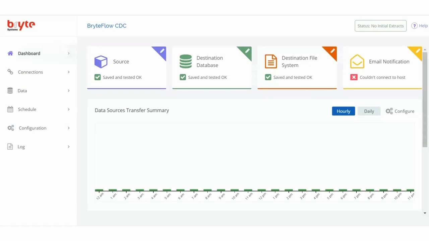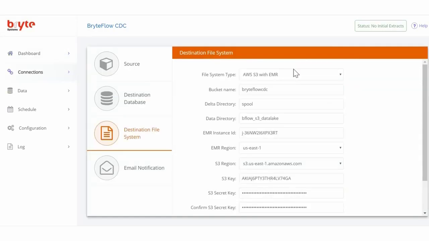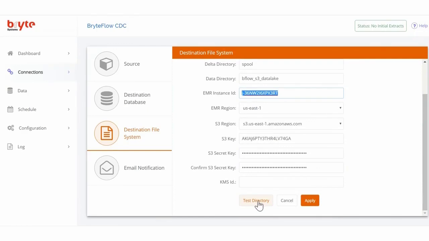This is a BryteFlow CDC dashboard. It shows you the source and destination configuration status. For this demo, we are working with a SAP CRM module. We are going to replicate the relevant SAP objects and build a business transaction data asset with a few clicks, letting the BryteFlow software do all the hard work.